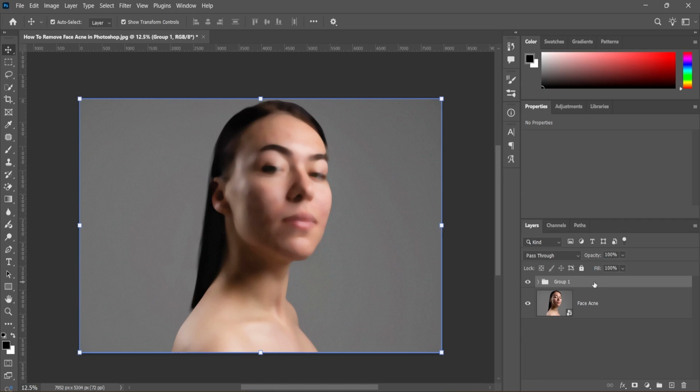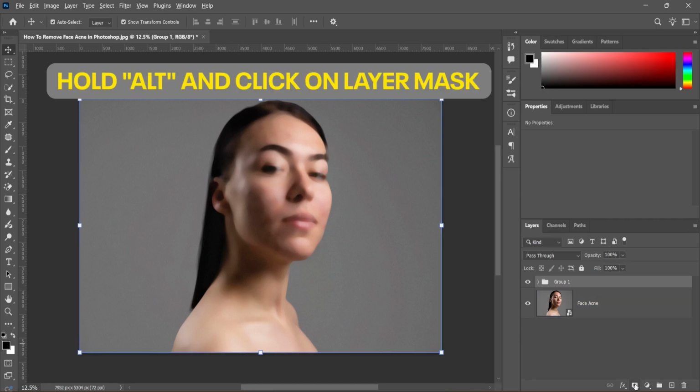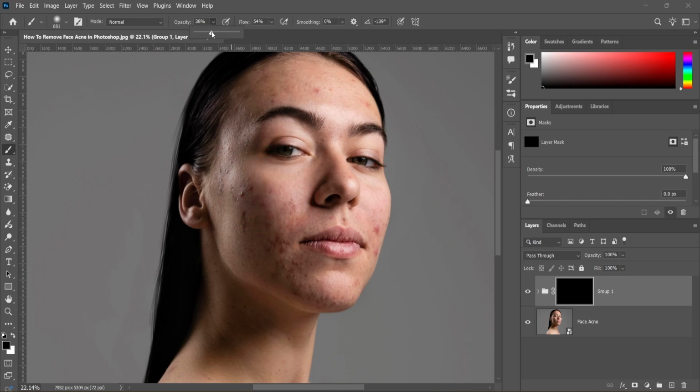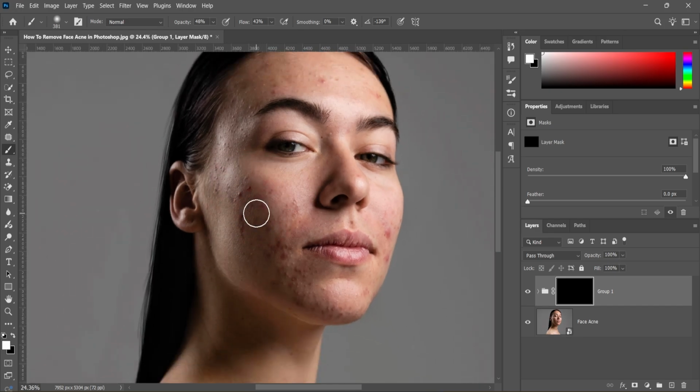Now select both layers and press Ctrl G to group, and add an invert layer mask. For that, hold Alt and click on layer mask. Now take a soft round brush, reduce the opacity and flow as per your need, and brush with white to brush over the acne part.